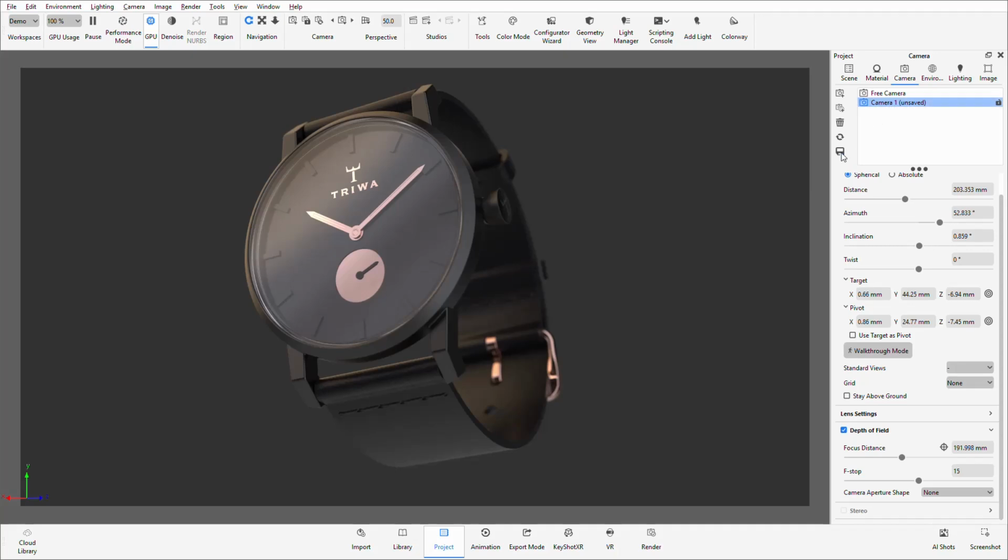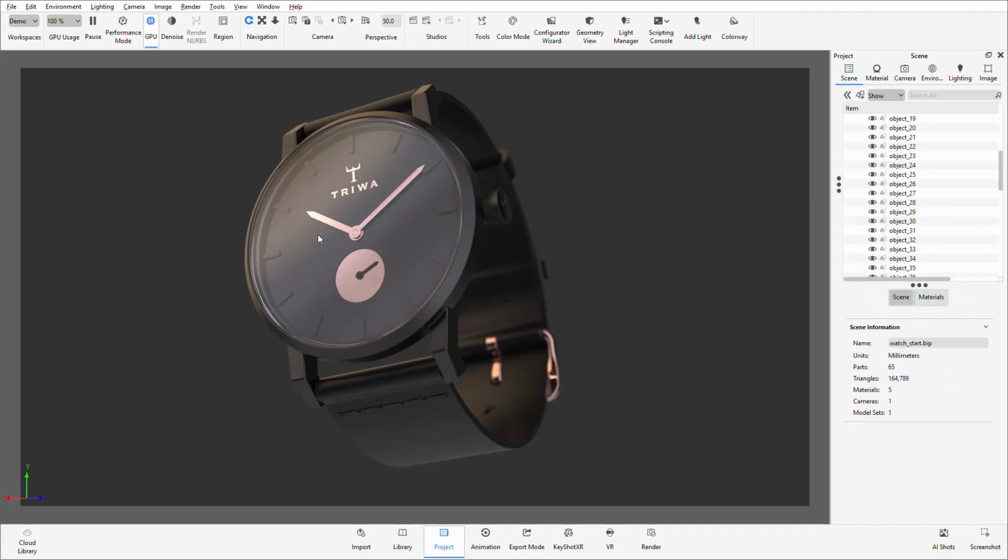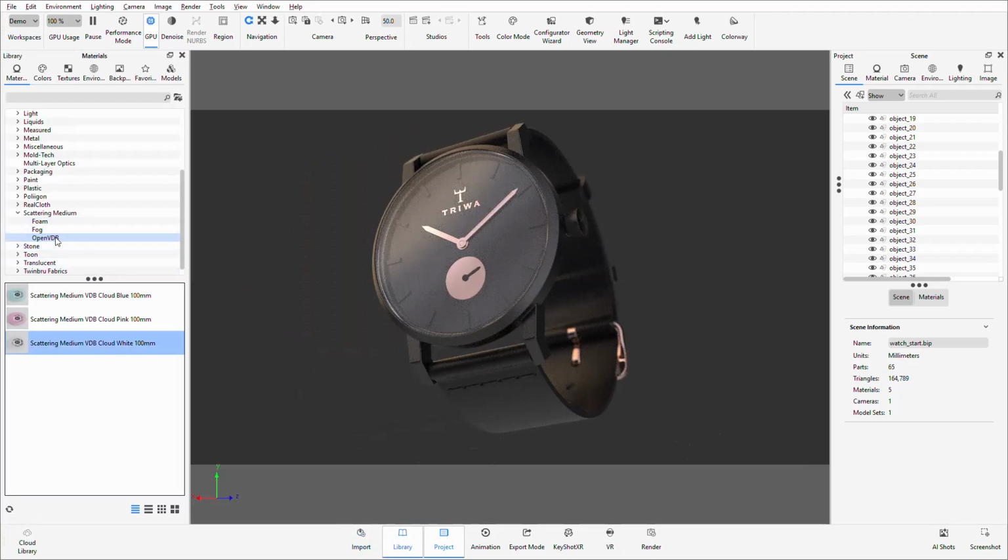Once you're happy with your positioning, make sure you save that camera. You can either click the save button to override the previous one, or I could have clicked on new camera to create a new one, so I haven't lost that initial camera with no depth of field on. Now to add an extra element, I'm going to use the scattering medium to add a bit of a fog look within it.